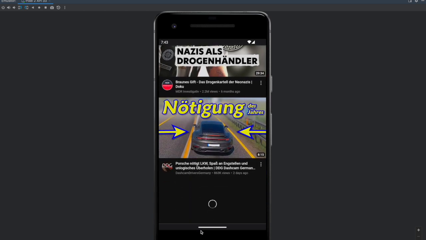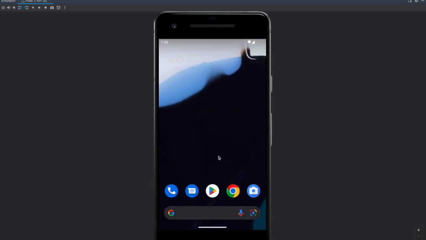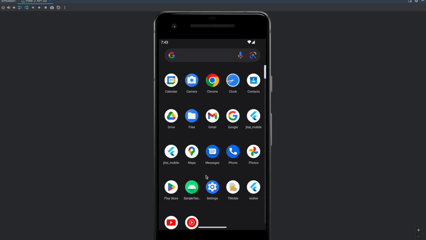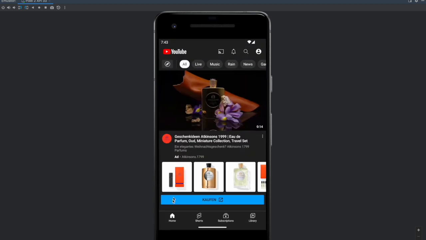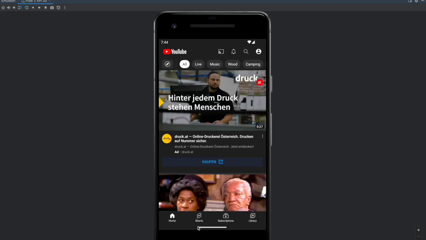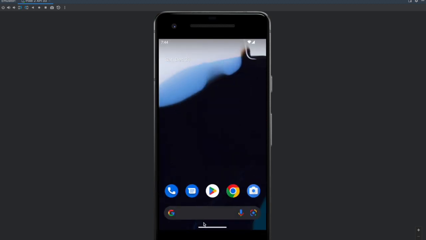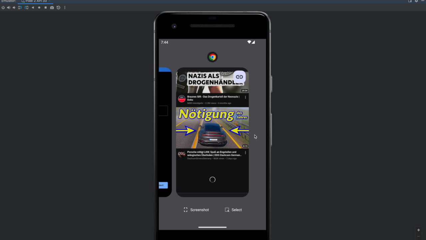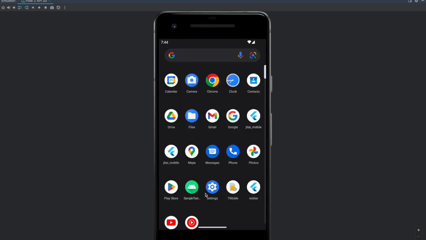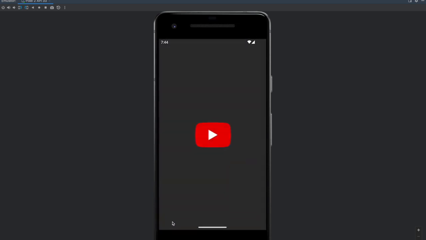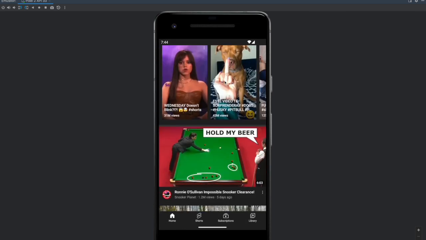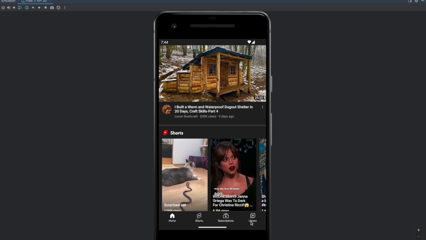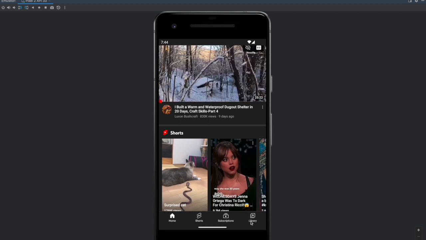So let's compare it with the native YouTube app. See, it's fast. Even if I kind of close it, yeah, super fast, super smooth. It also has different features.